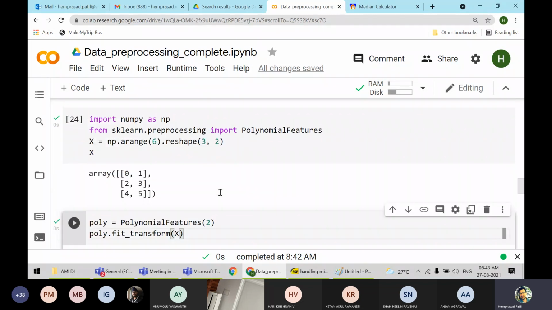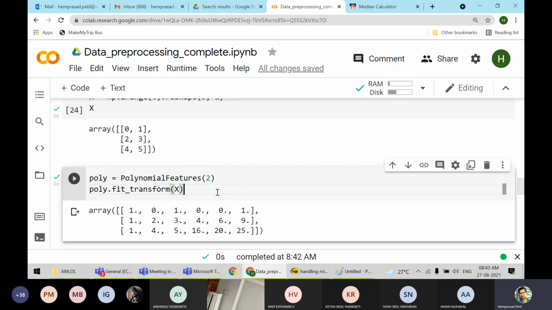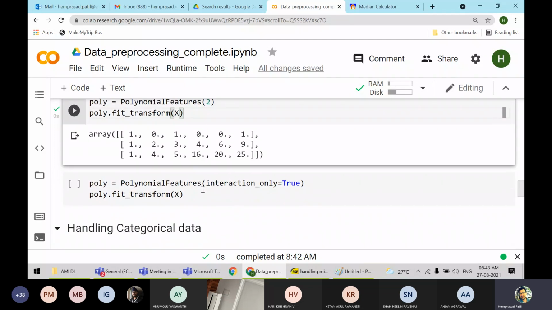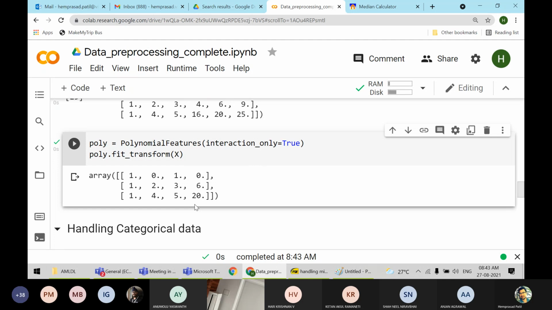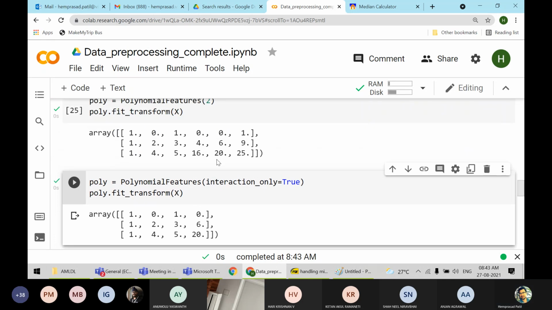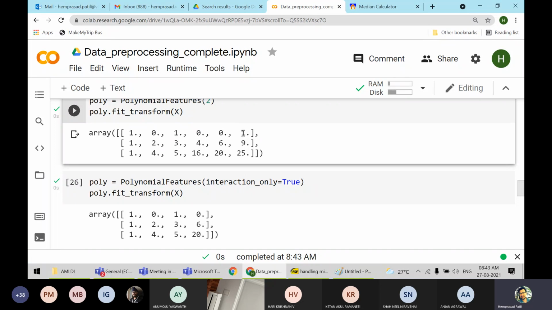If you say interaction_only is equal to True, then these square columns are omitted, otherwise they are included. When we say interaction_only is equal to True, what happens? Just check. The square values, like this column and this column, are missing over here because we said interaction_only is equal to True. Any doubt, any query in this polynomial features?